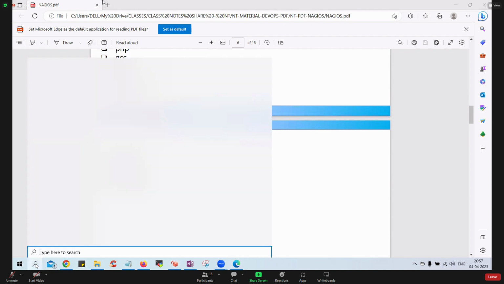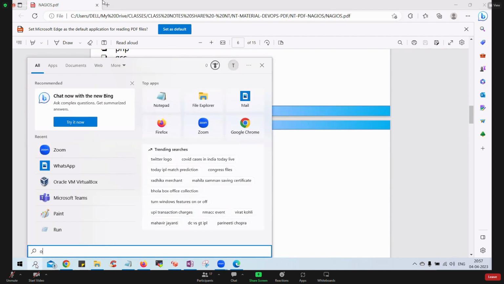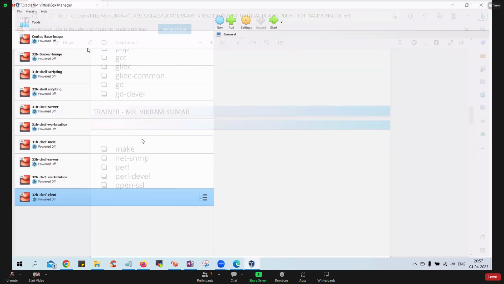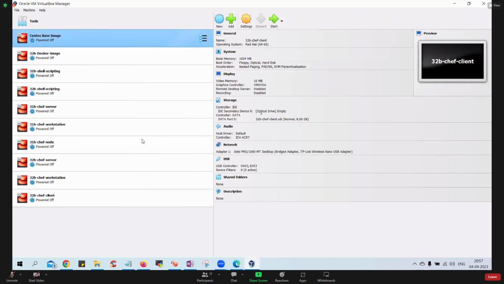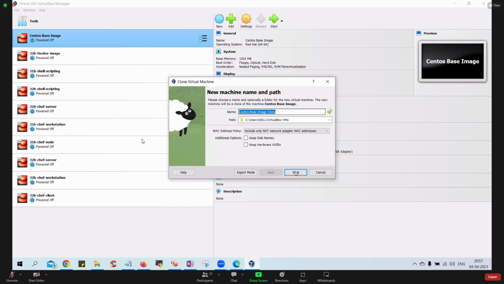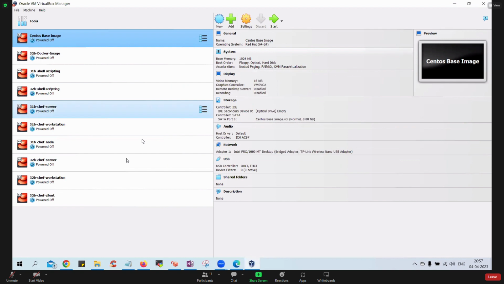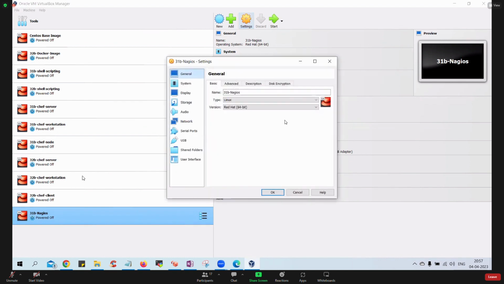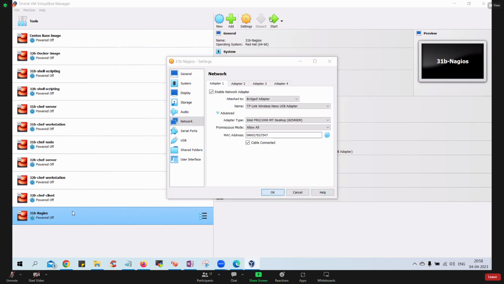So let me go ahead and set up the Nagios. We'll create an Oracle VM machine for it. Clone. So we'll say 31B Nagios. Next, full clone, finish. So I'm going into the settings. Every machine that you create, we have to refresh the MAC address. And let me start.